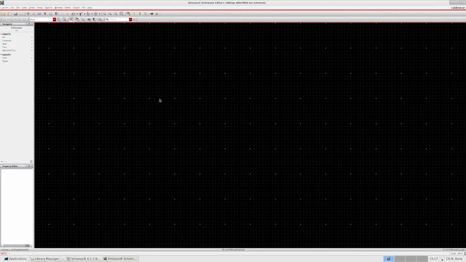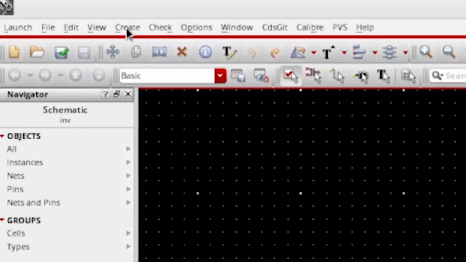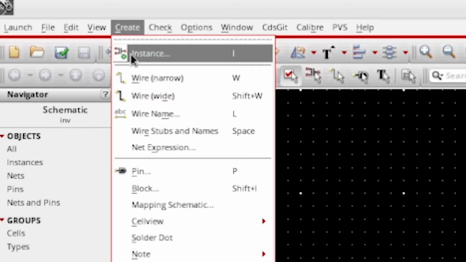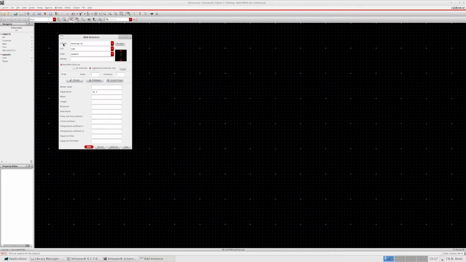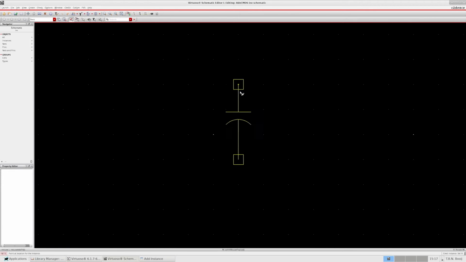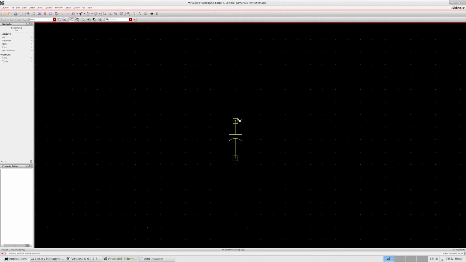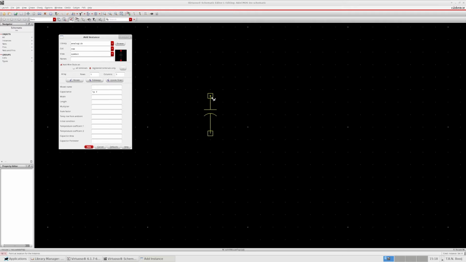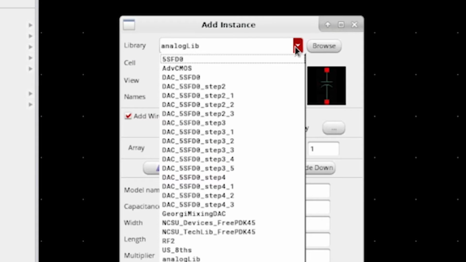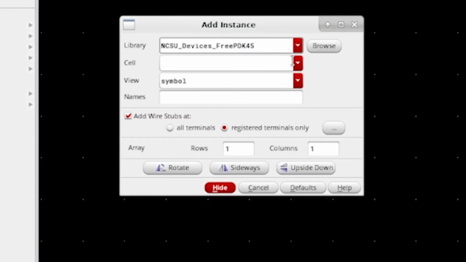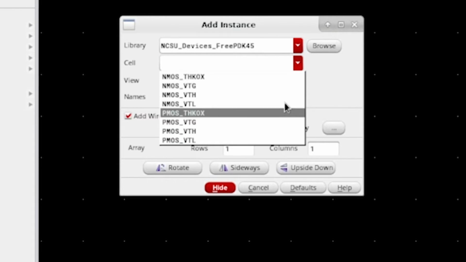Now to place our transistors, we can go to Create, an instance, or just press I on our keyboard. And you can already see this little capacitor show up. Let's zoom in a bit here. We can scroll with the mouse wheel to zoom in and pan by clicking on the middle mouse button or the mouse wheel. Now this would be a capacitor, but we really want to place a transistor. So to find the transistor, let's go to the library NCSU devices 3PDK45. And we can then find the transistors over here.